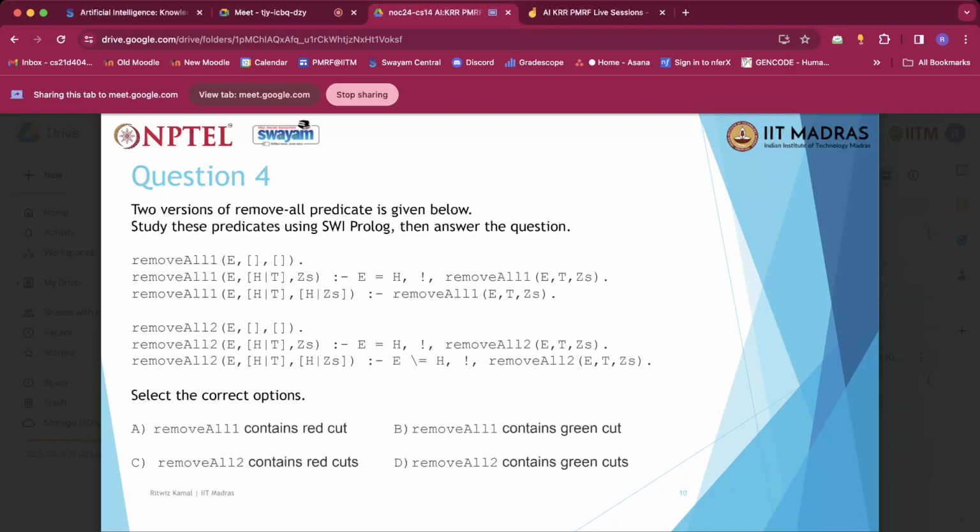And then it goes to the second line, where if the list is of the form containing a head element and the rest of the list in its tail, it checks whether the element that you want to remove is in the head element itself. If that is the case, then the cut operator present over here allows the flow of the program to go to the next part of the definition, which is remove all e2 e comma t comma zs.